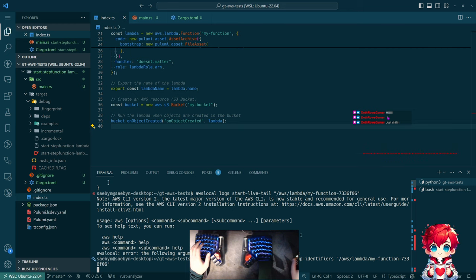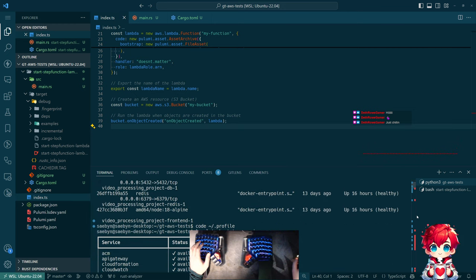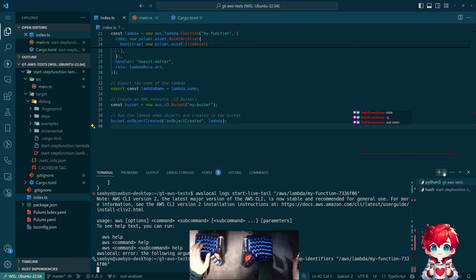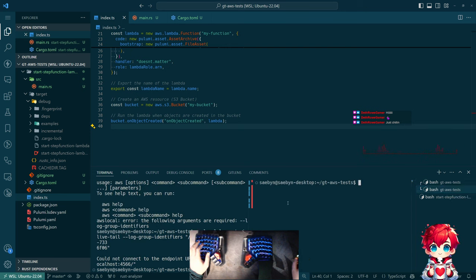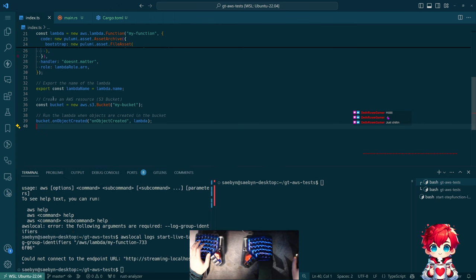All right, so now I can split this terminal, right? Nope. Okay, no, I want to keep this terminal. Oh, I can split it here. There we go. All right, cool. Oh, could not connect to endpoint URL streaming localhost. Is it a bug? I think that's a bug.